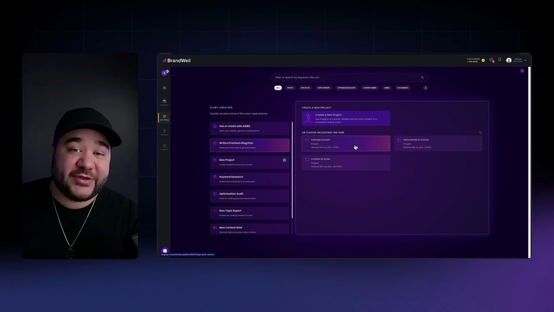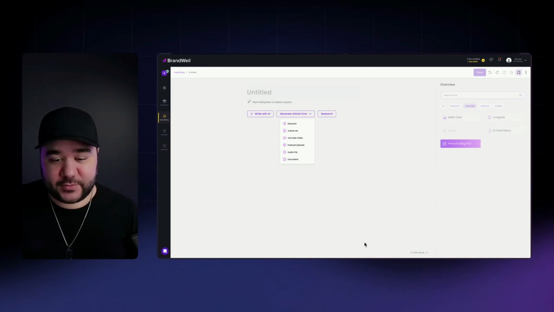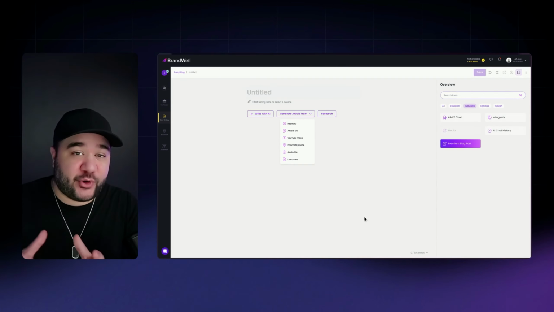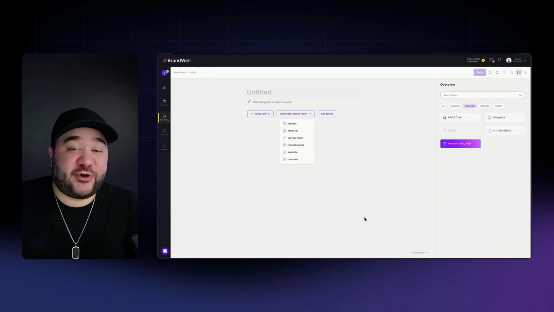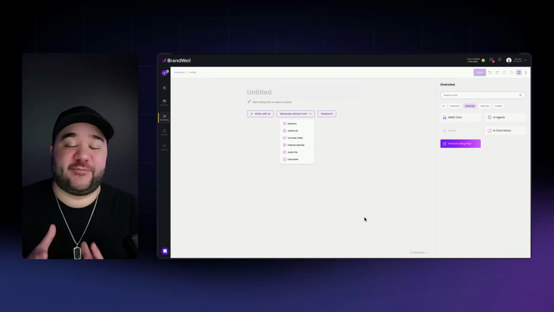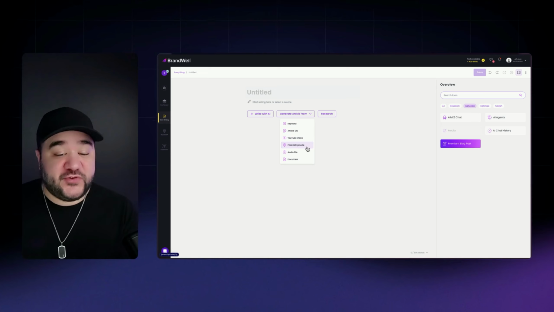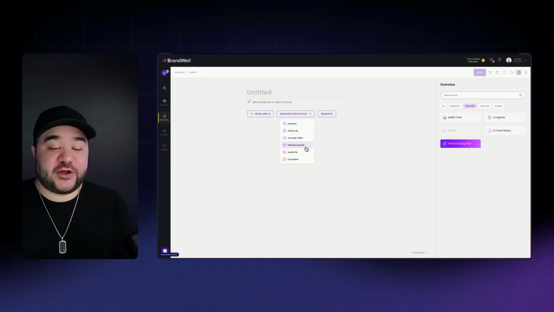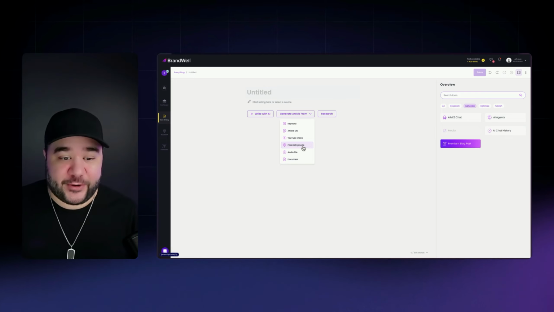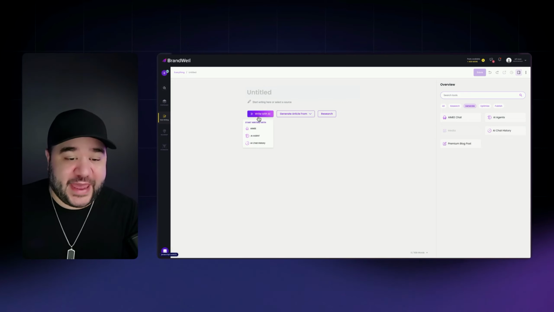For the sake of time, we're going to go ahead and use an example project. I went ahead and clicked on an example project, and then we're greeted with the writing canvas. You're able to get started writing on anything that you need right here from the screen, whether that be generating an article from a keyword, from an article URL, from a YouTube video, a podcast episode, audio file, a document, and so much more.